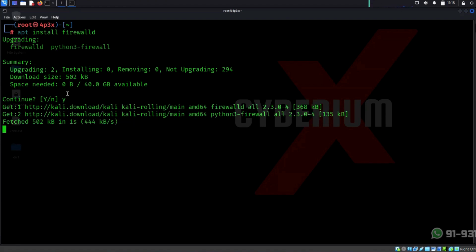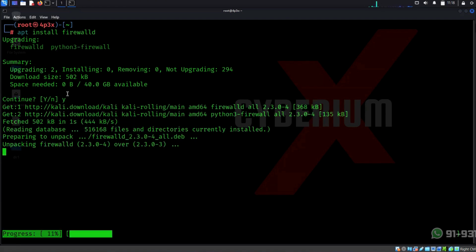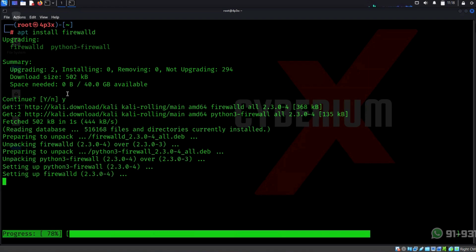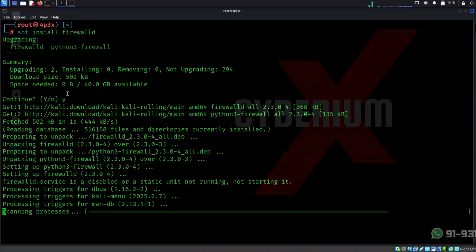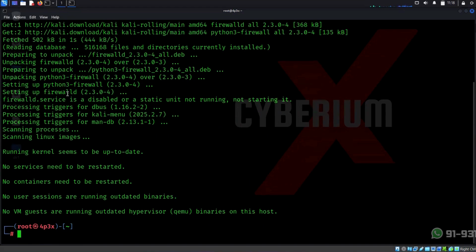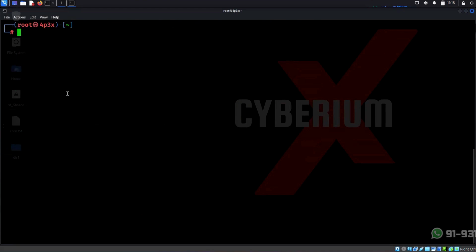So if I hit yes, it will try to fetch this specific file from the repository of Kali, and then once it is done, you will find it downloaded on your machine. So as you can see now, the firewall has been successfully upgraded in my case, and in your case, it will be downloaded. So once it is downloaded, it runs like a service.